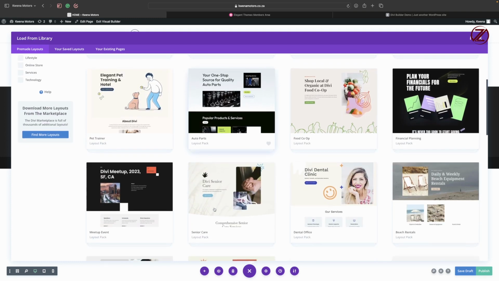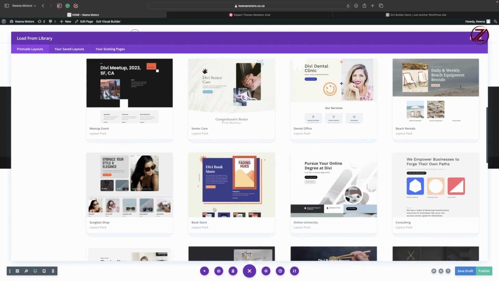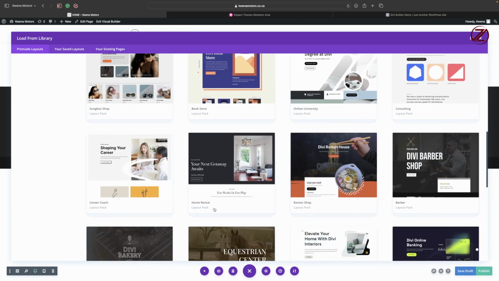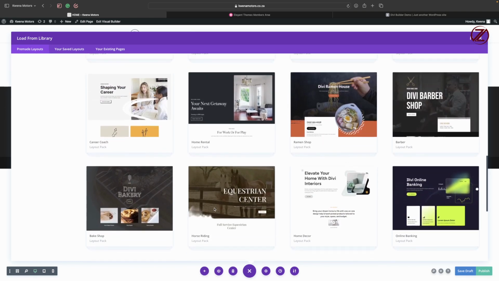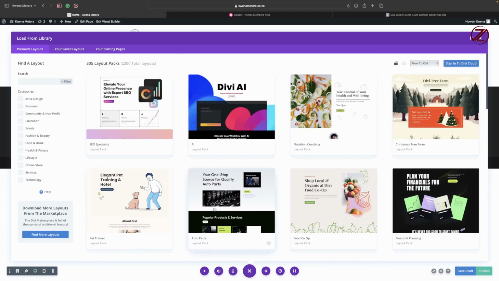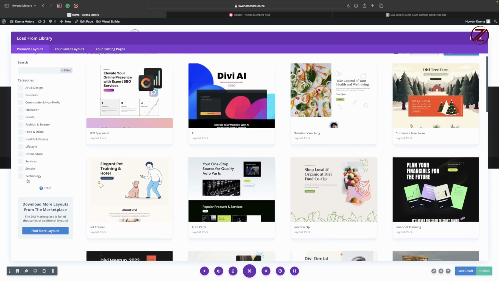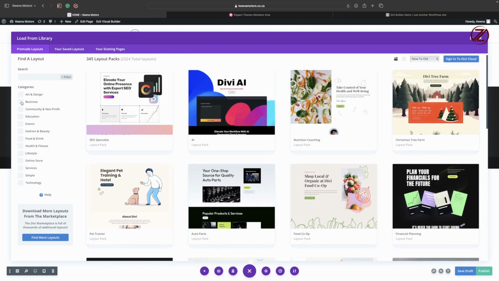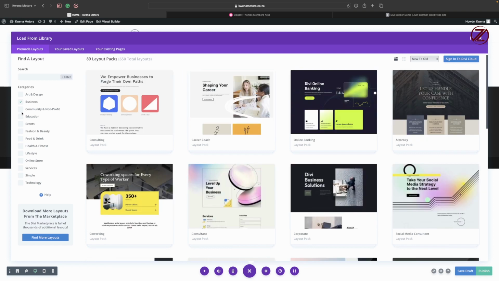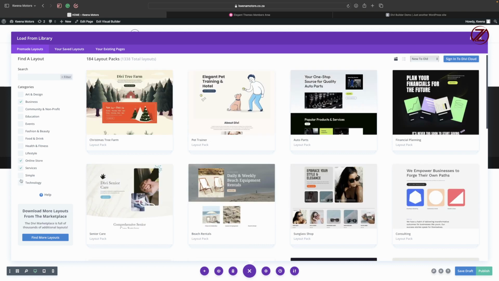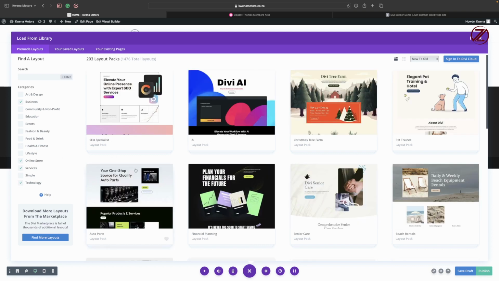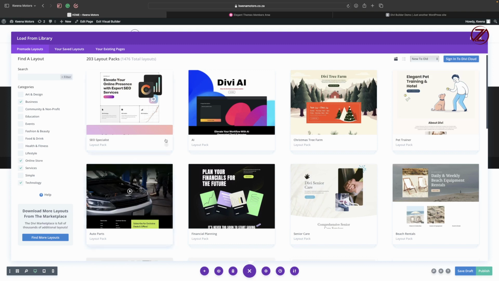I'm gonna go back, and you can either scroll and find ones that you really like, or you can go according to the industry or the category here. So I'm just gonna quickly look at the categories that they have here. I'm gonna go with business, online store, service, and technology. Let's look at those four.